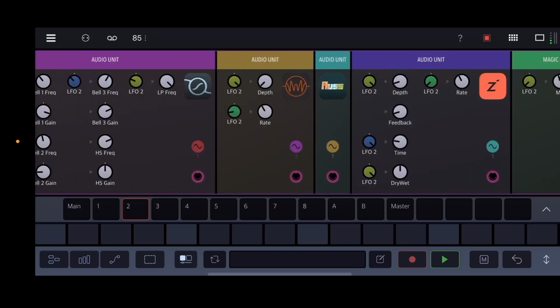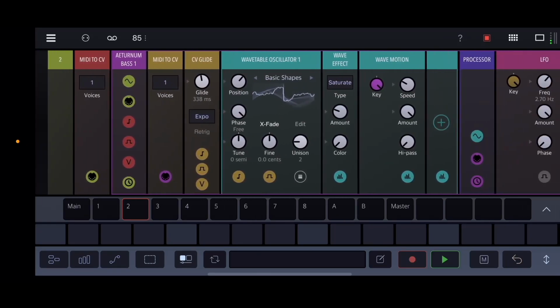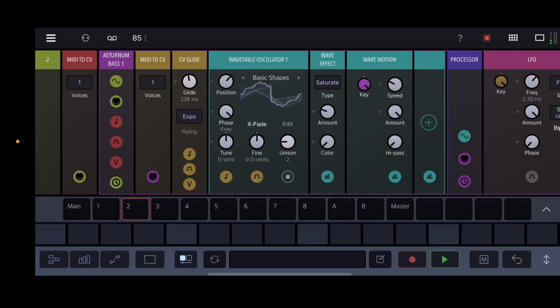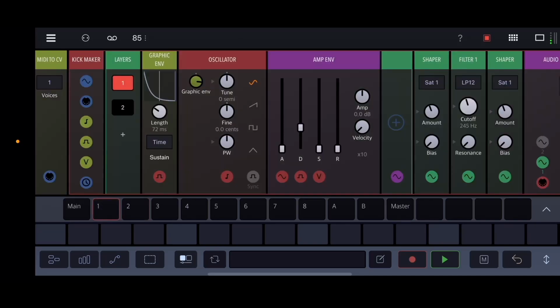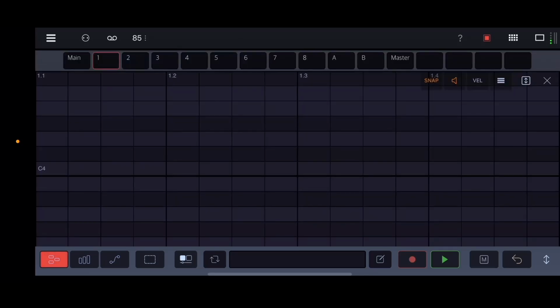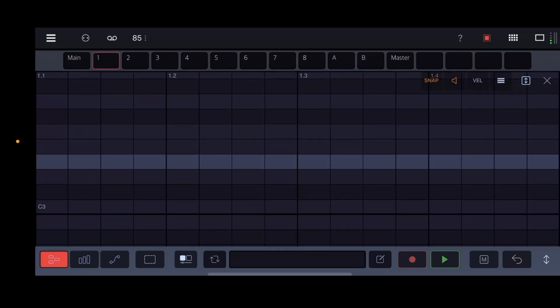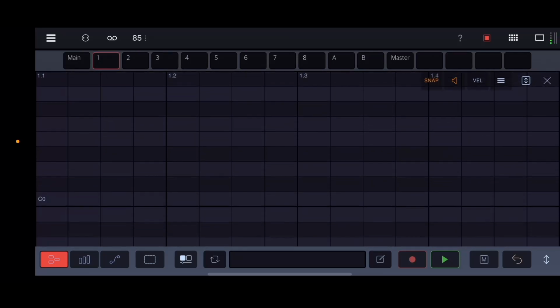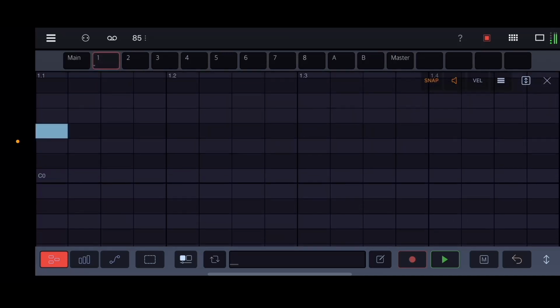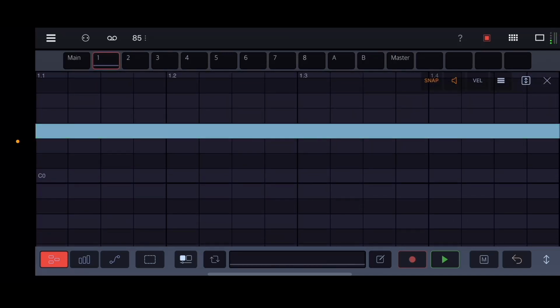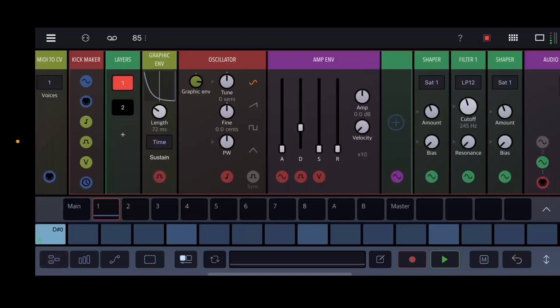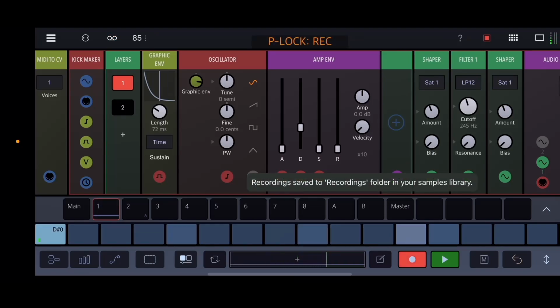Now, one final thing that I want to show you with this is at any point in time, if you want to bounce something out to audio, all you have to do is create some kind of clip here. So this is a kick, which is very high. So I'll just create a D sharp here. And now what I'm going to do is I'm going to come back to this. I'm going to hit this little record button over here at the top left, and I'm going to hit record and hit play. And now when I hit play again, it recorded into my library.